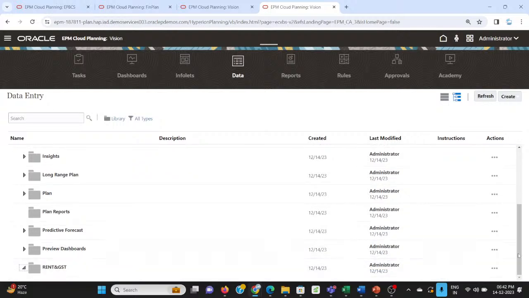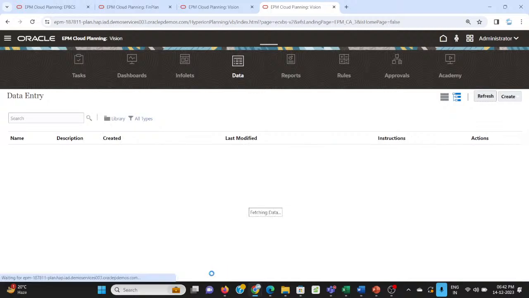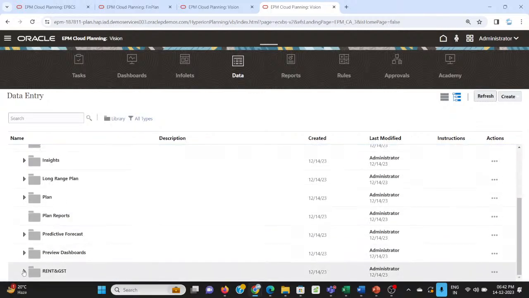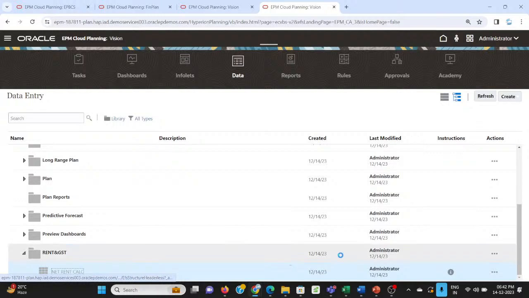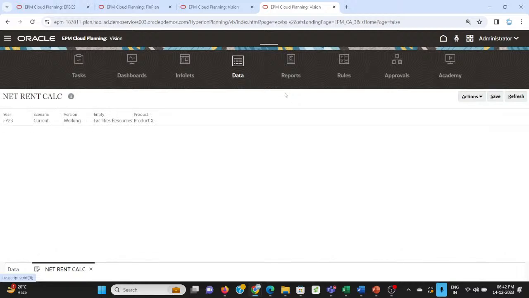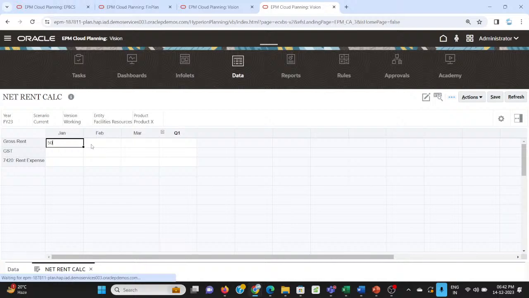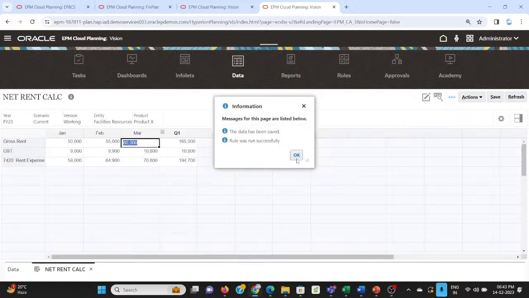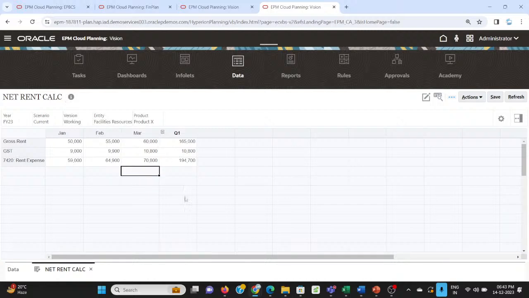Data form. Click on our data form, net rent calculations. Give a gross rent of 50,000, 55,000 and 60,000, and let's see how the save icon works. The data has been saved and the business rule ran successfully.